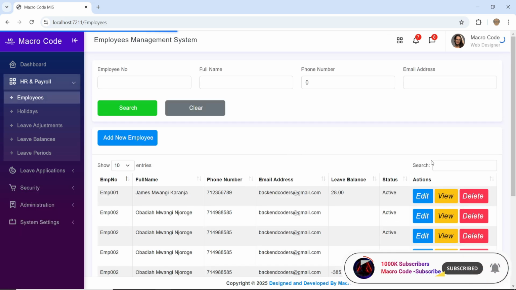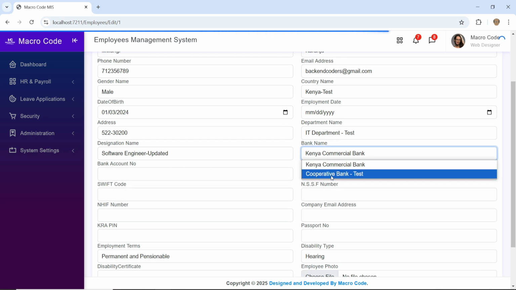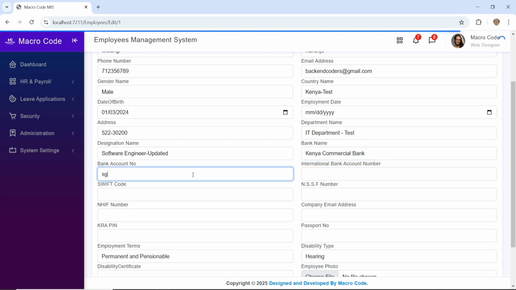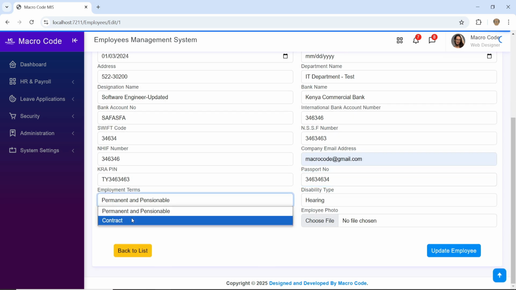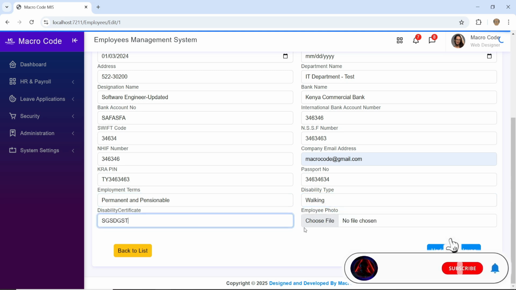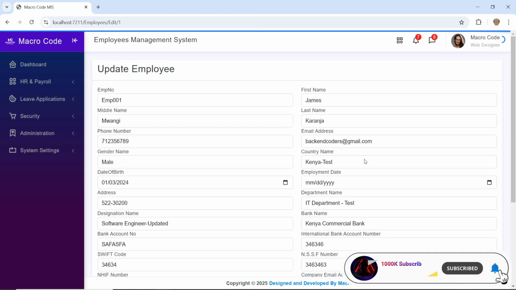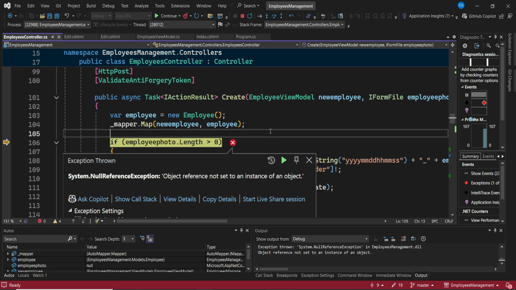So if we go back to edit, we should now be able to choose the bank number. So this is the bank number. We have the SWIFT code, then NHIF number, email address, then the PIN number, passport number, then employment terms, disability type, then you can put in the certificate, then you can attach a photo. So if you do that, then update employee, we should be able to get the employee.